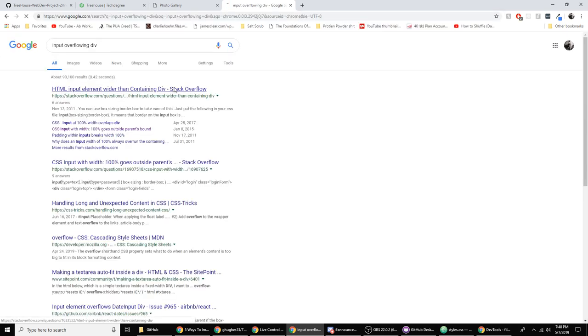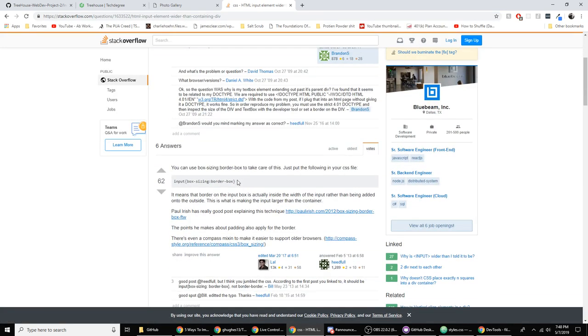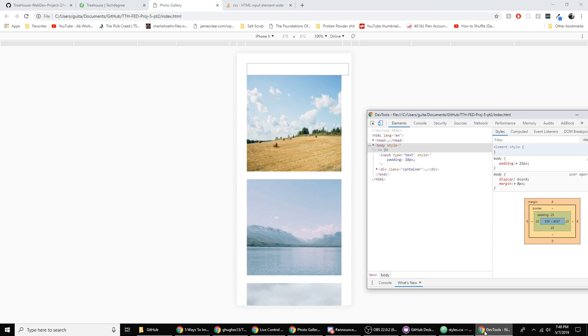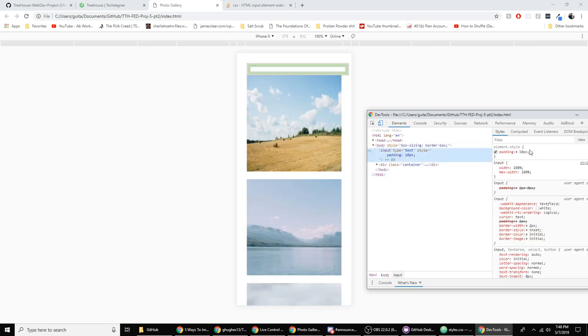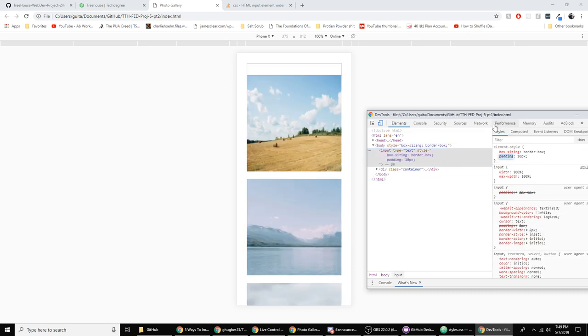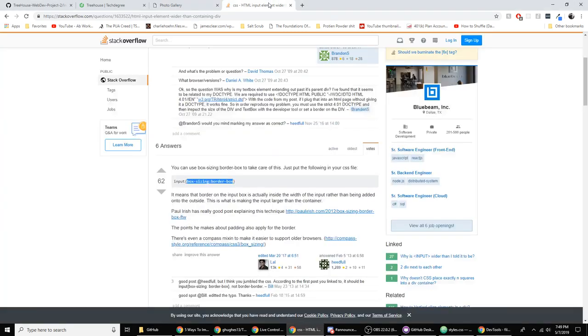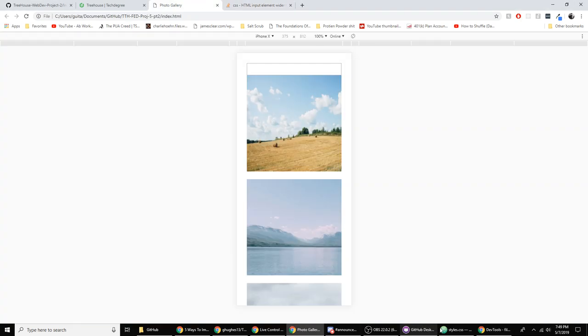Input overflowing div. That's what I was looking for. Box sizing border box. Okay. And if we just stick that on the body, huh? No, we stick it on the input. Oh, cool. Gotcha. I need to remember that, dude. I can use that sometimes.